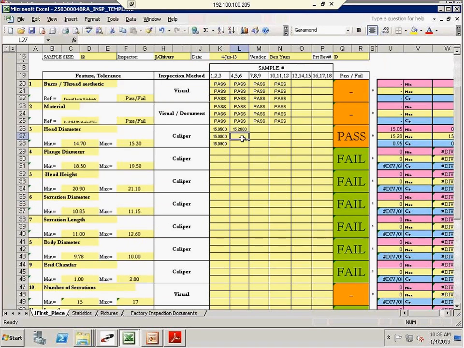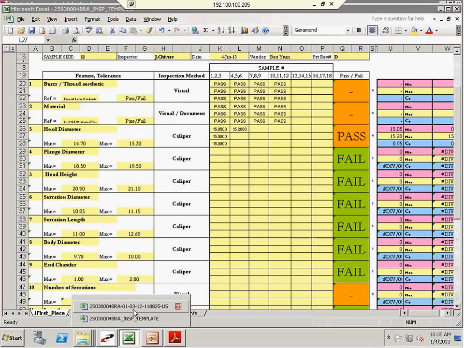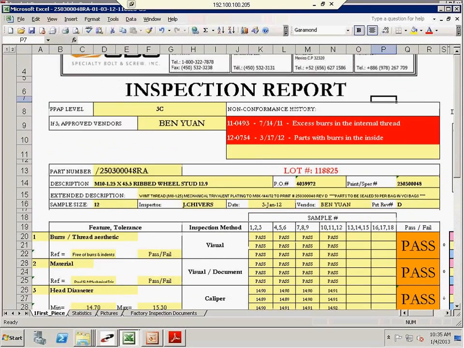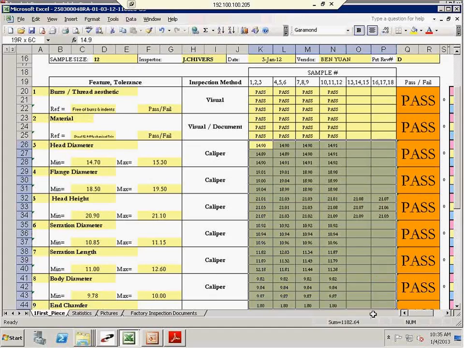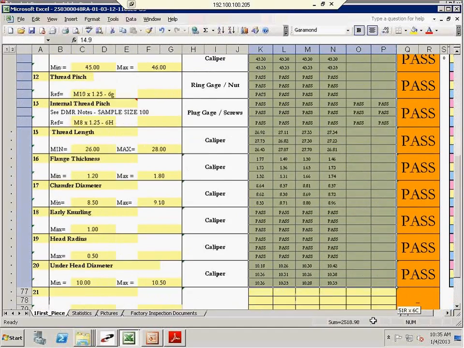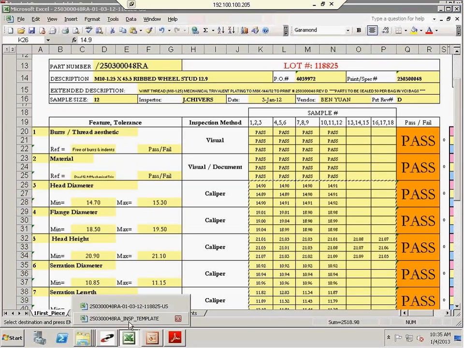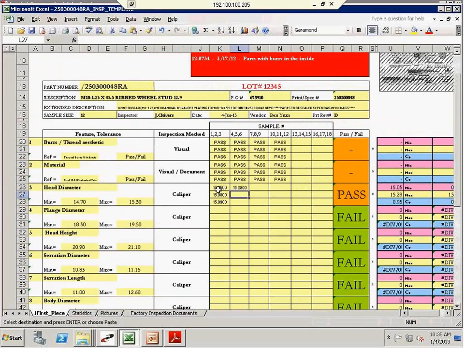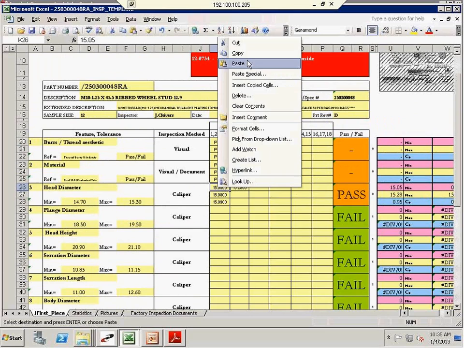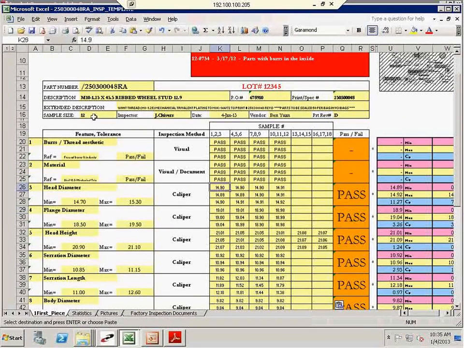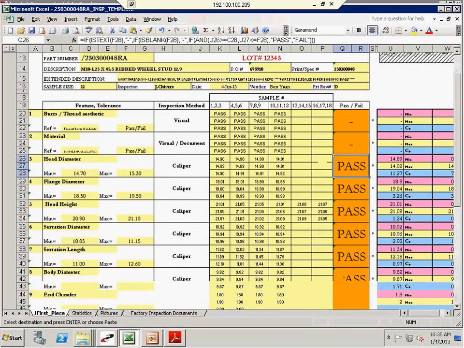For the sake of speed, I'm just going to cut and paste a previous inspection of this part into the sheet just to speed along the process. So you're going to look at the 12 samples that you have and each of these features and make sure that they're pass. The feature is either pass-fail, or it's between the min and max.